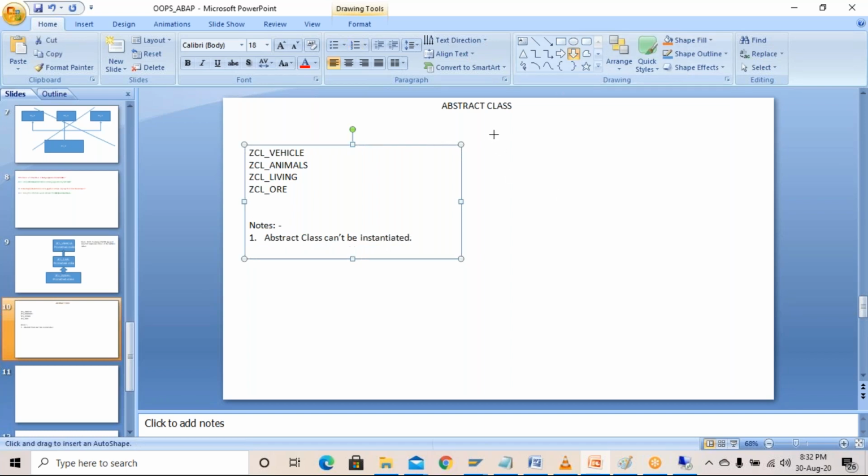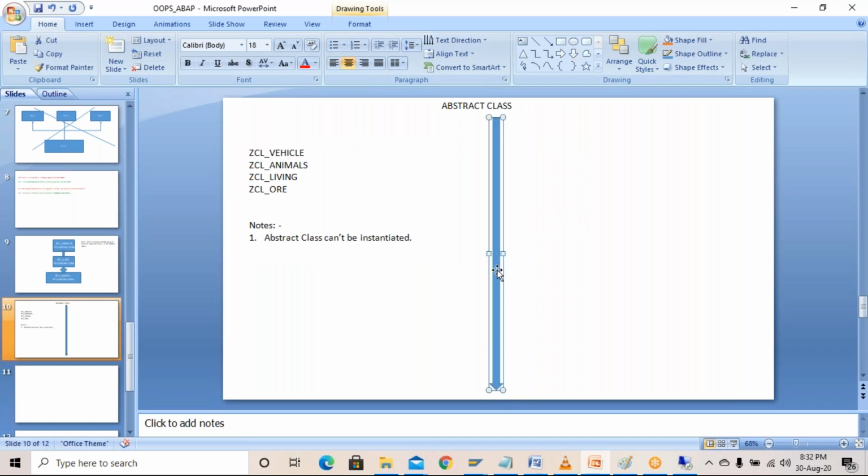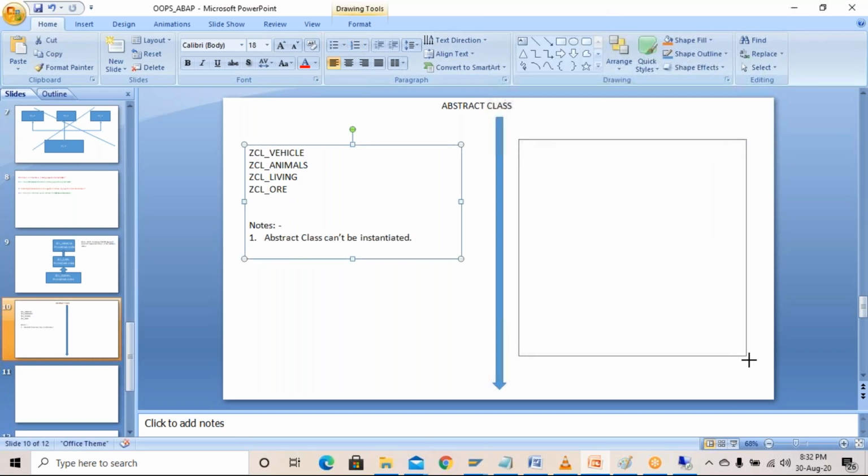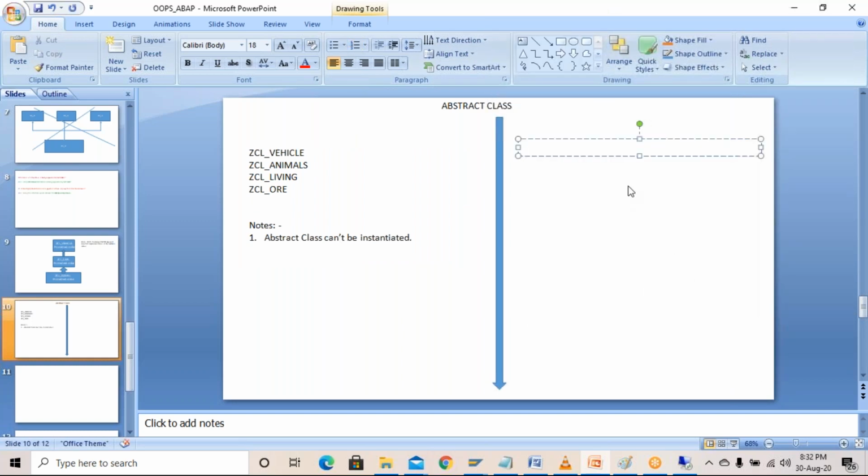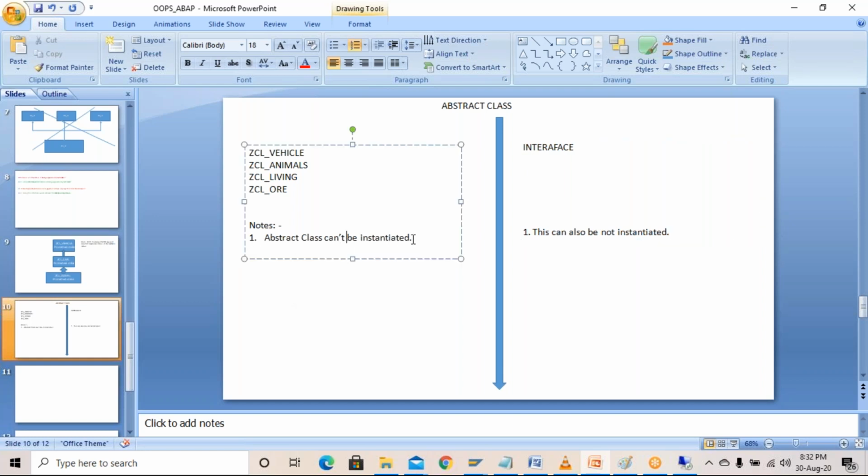I will just tell you about the interface now so that you will be able to remember it for a longer time and compare. Here I'm going to write interface also. You cannot instantiate this either. Abstract class can't be instantiated, and the interface cannot be instantiated either. Both have the capability that they cannot be instantiated.